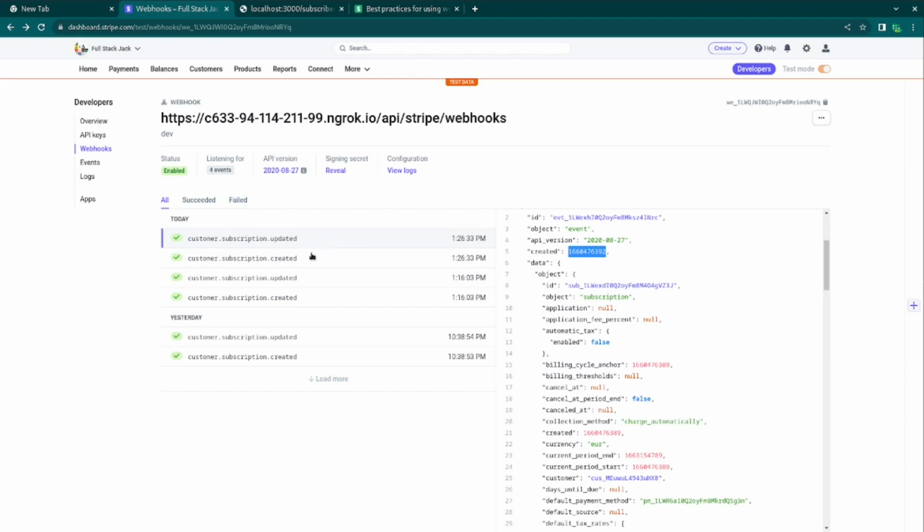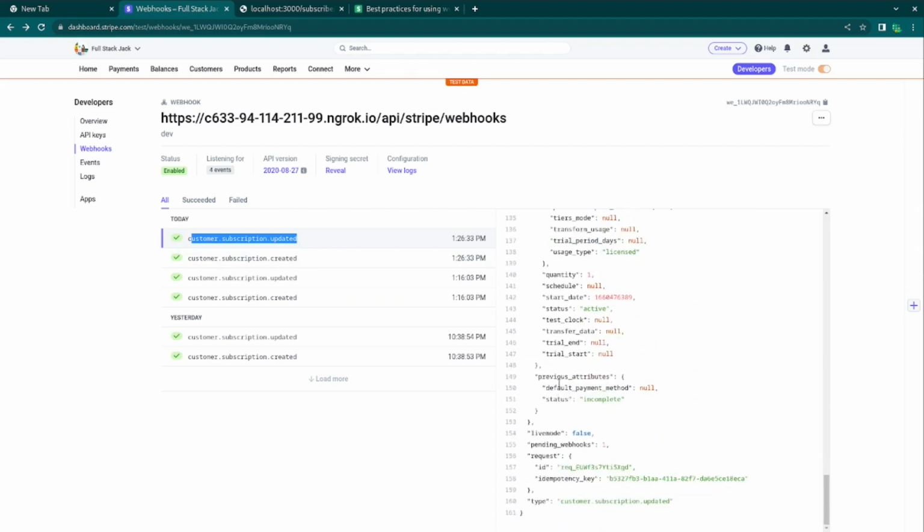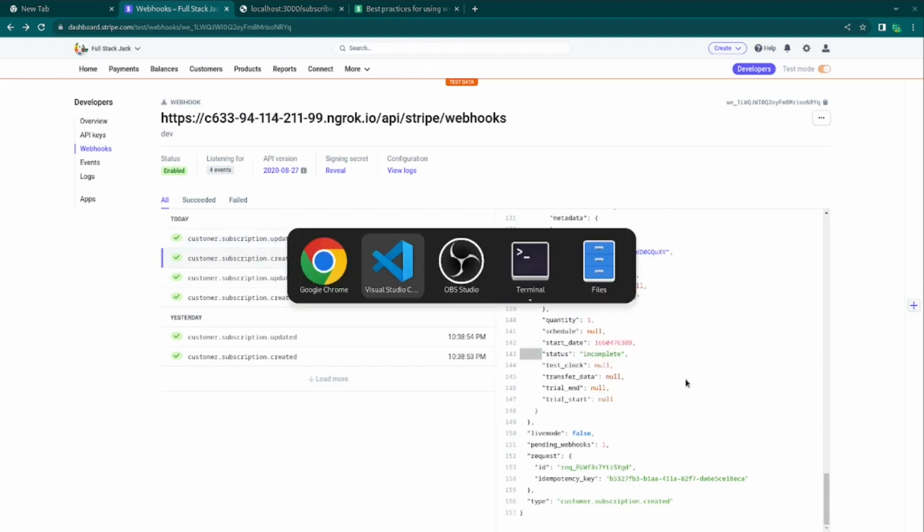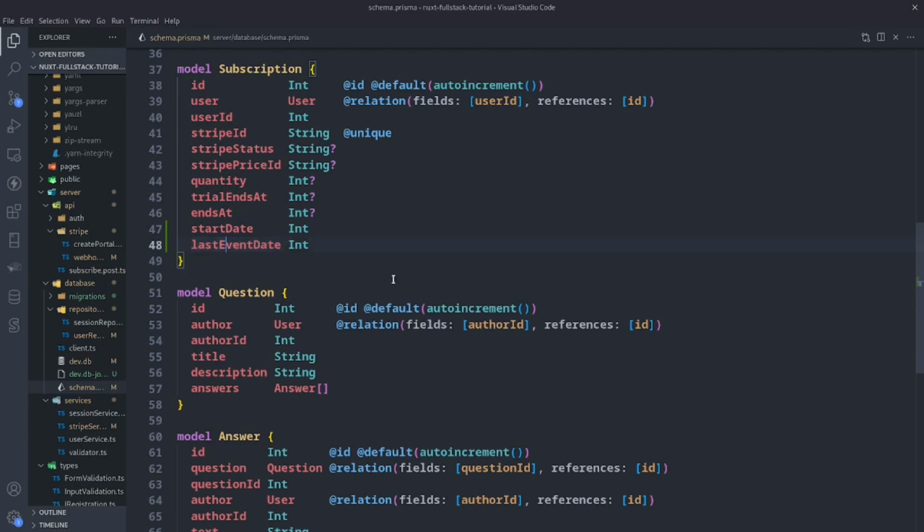So if they do come out of order, let's say we get updated first, we'll still create the subscription and the status may be active, as in here. And then say we get this webhook, which is created, which would normally come first, but in this case, we got it out of order and the status here is incomplete. We wouldn't want to overwrite this newer status of active with the old status of incomplete. So that's the reason for adding this last event date.